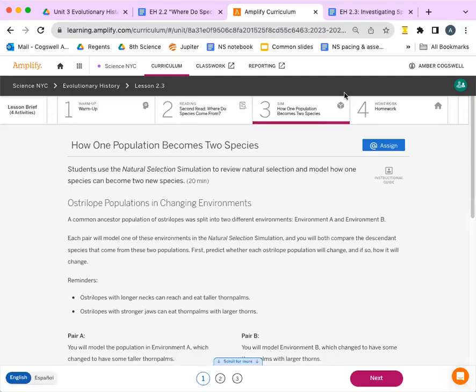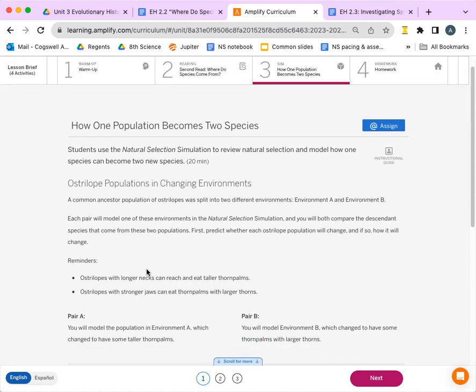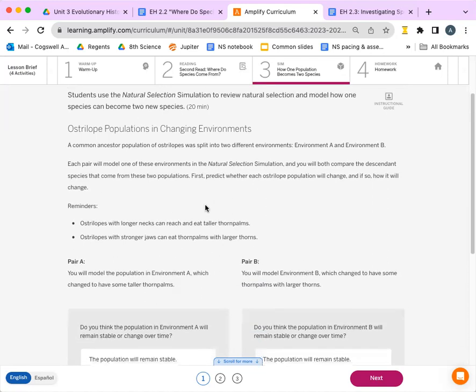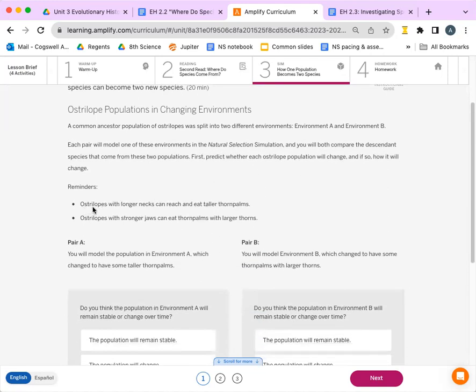This is lesson 2.3 of evolutionary history, and we're going to look at the sim in the natural selection sim. So we have an ancestor population of Ostrilobes that was split into two different environments, A and B. And we're making a prediction as to whether these Ostrilobe populations will change. So remember that it's reminded us Ostrilobes with longer necks will be able to eat taller thorn palms.